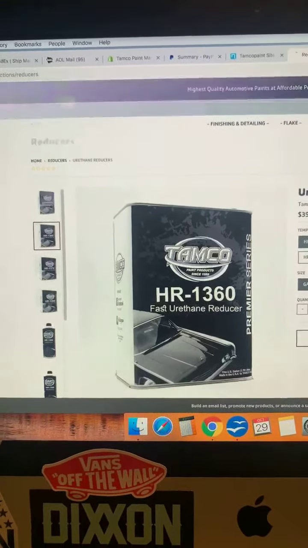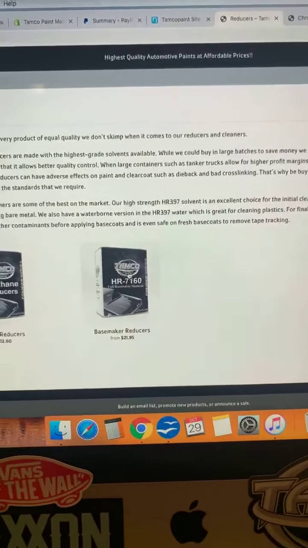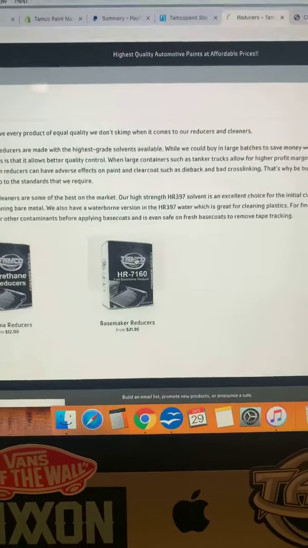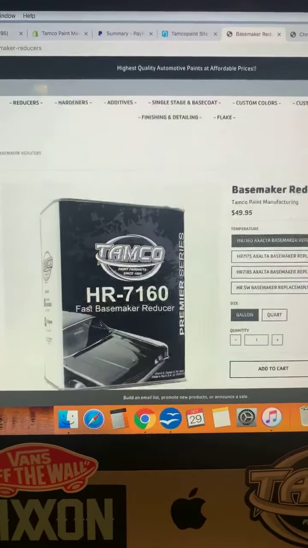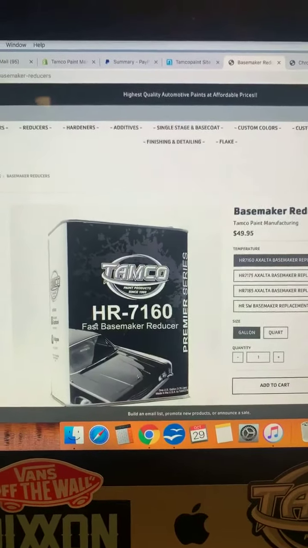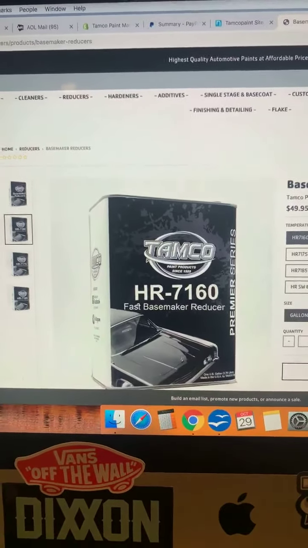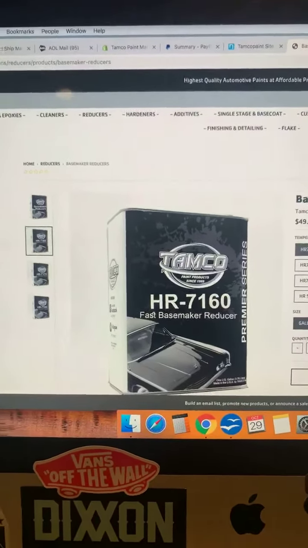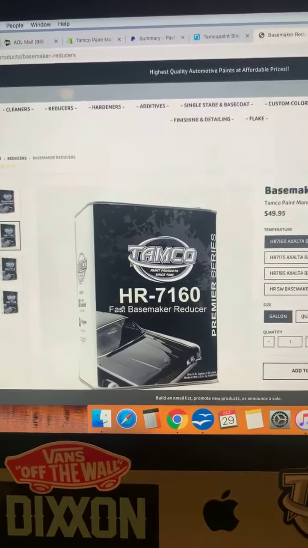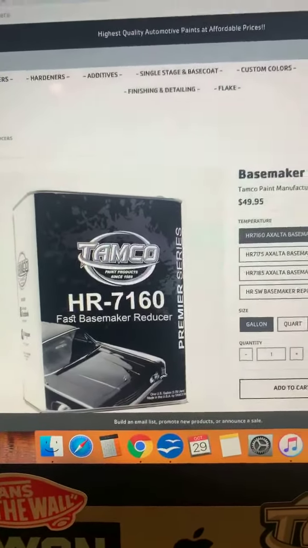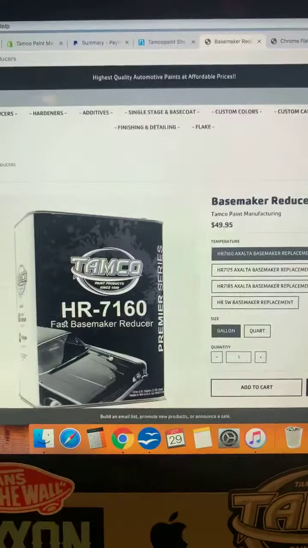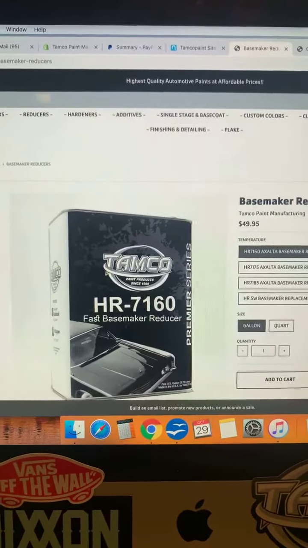When you see the option on the reducer section for a base maker reducer, a base maker reducer is what you would use in Axalta or Sherwin-Williams or any other line. Those are the two most common lines that take a base maker. It means that we make a direct offset to the Axalta and to the Sherwin-Williams base makers. These are not for you to use in our base coat system. They're not for you to buy and put in our base coat or clear or whatever else.